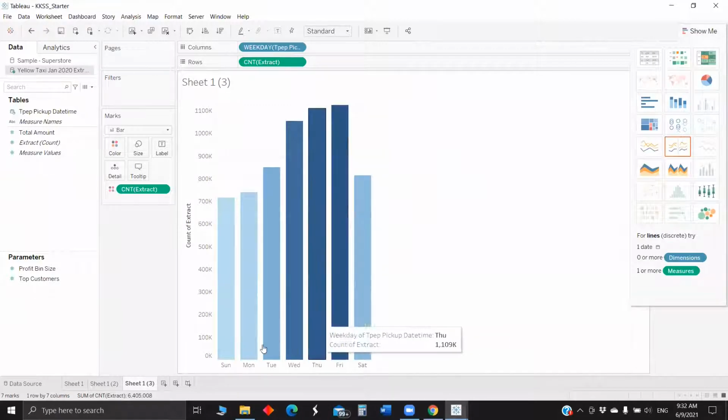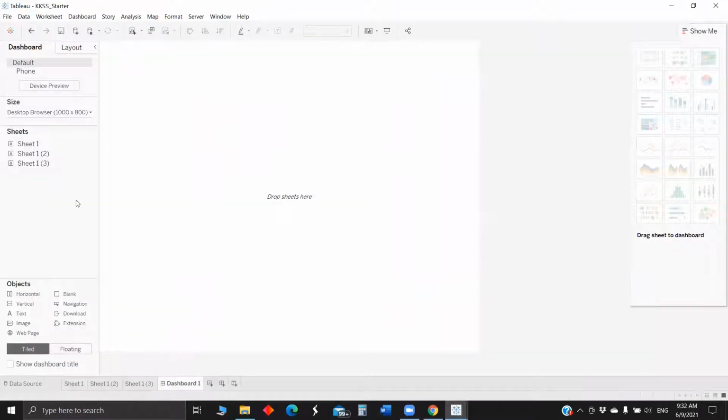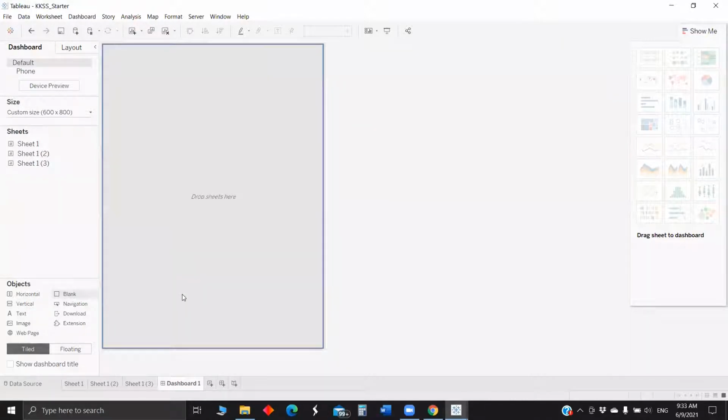The only thing left is to put all of them in a dashboard with proper alignment and orientation. So let me create a dashboard of size 600 by 800. The one which we saw, we'll go with the same dimensions. First we will pull a vertical container to divide the top portion and bottom portion. So let me put a vertical, then a blank. In vertical we divide the visualization vertically.